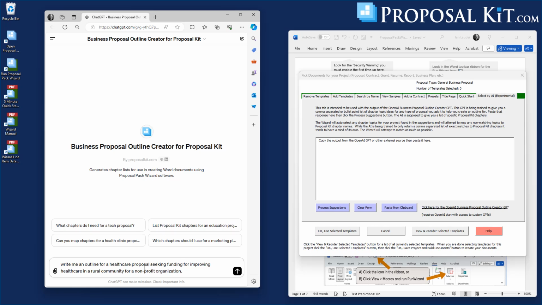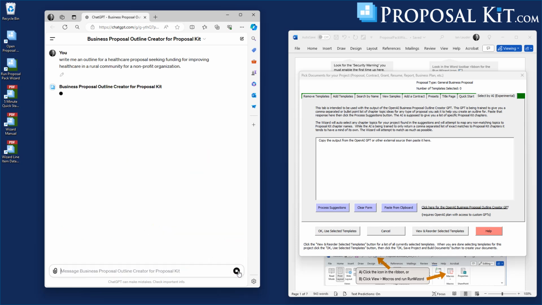Okay, so I'm just going to give it a fairly general prompt. Write me an outline for a healthcare proposal seeking funding for improving healthcare in a rural community for a nonprofit organization. And we'll just see what ChatGPT comes up with.